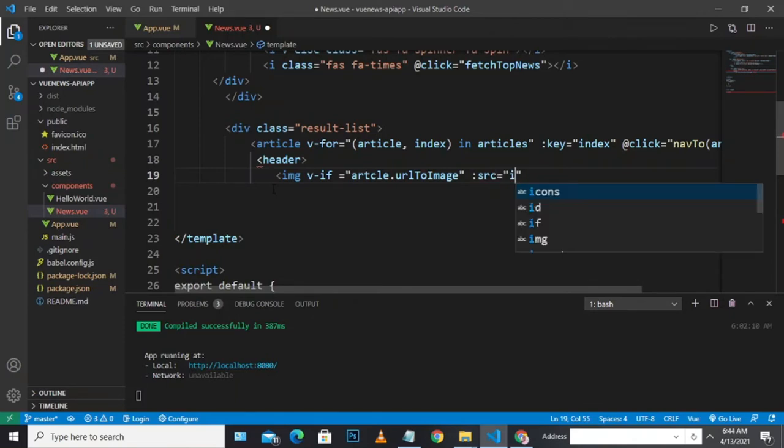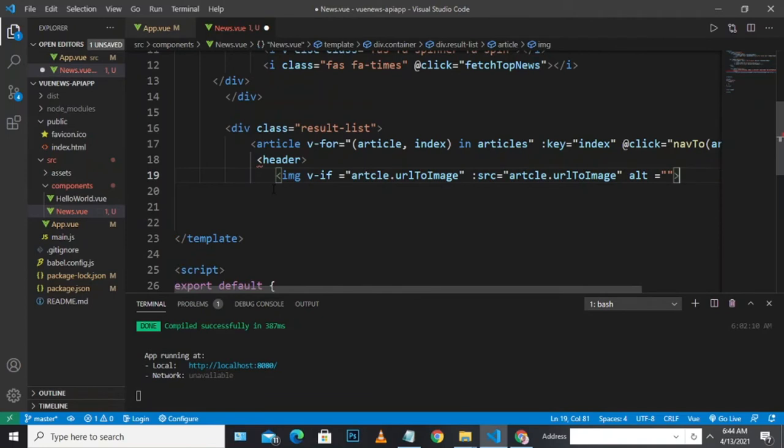The source should be article.url to image. So now this is what we are doing. And then as well we give it an alt which equals to that. So what we are doing is that we are getting the image from the website, and then now we are rendering it to our website.